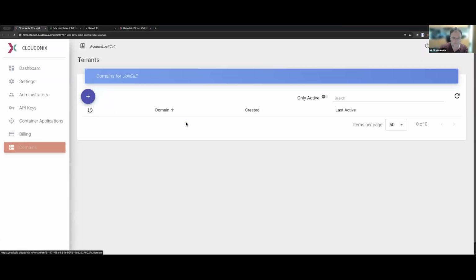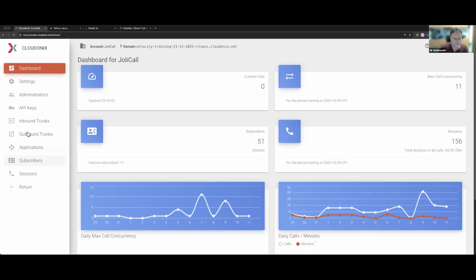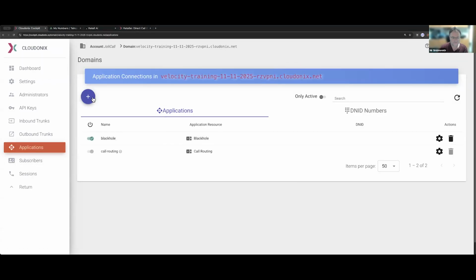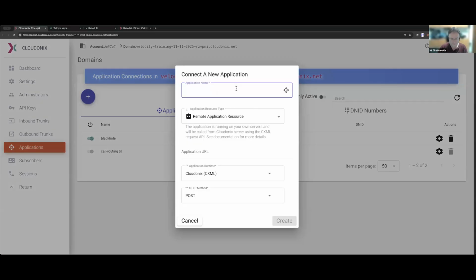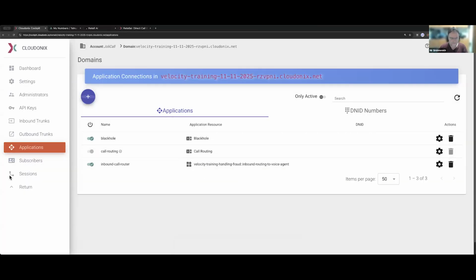So what I'm going to do now, I'm going to go back into my domain. Here we go. And I'm going to go into applications. And I'm going to create application name, inbound call router. I'm going to select the container application. And I'm going to select my block. Basically, a container application can have multiple blocks, and we can decide which block we want to activate. So one application can do a lot of things. So I now created the application, and here's my application.